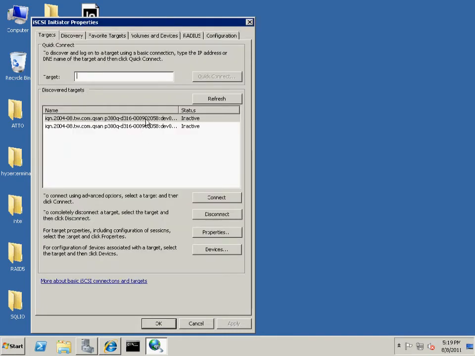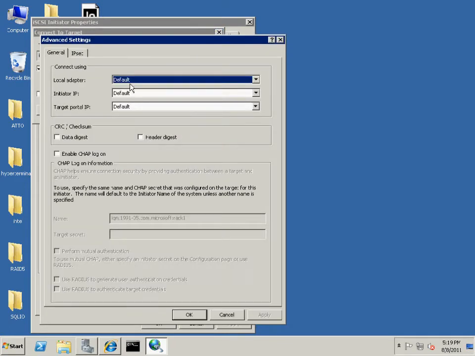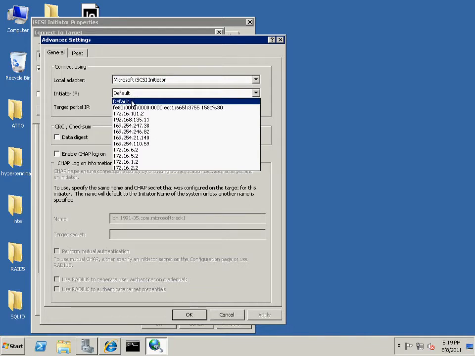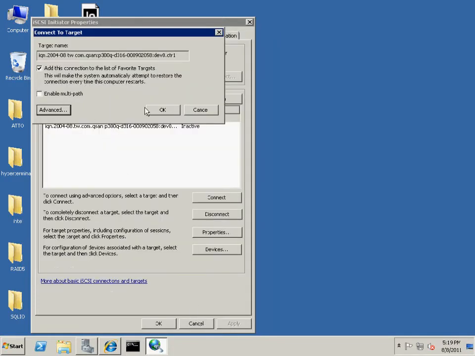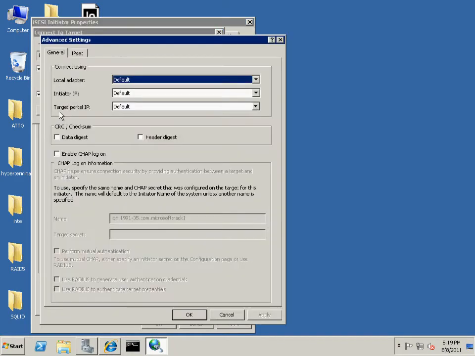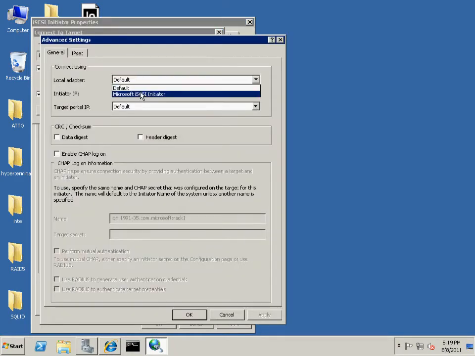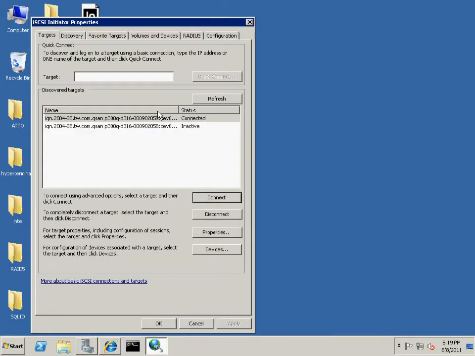Next, connect to both controllers and add the two iSCSI portals of each controller. Click Connect button. Add the first iSCSI portal of controller 1. Do it again. Check Enable Multipath and add the second iSCSI portal of controller 1. Repeat the same process for controller 2.